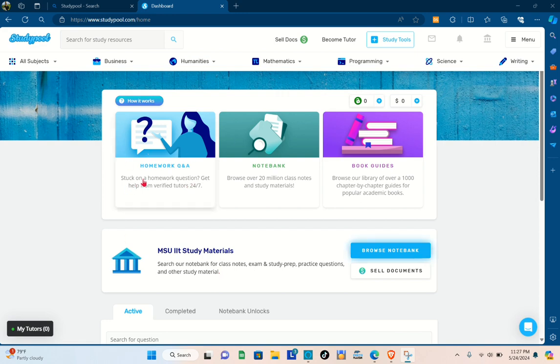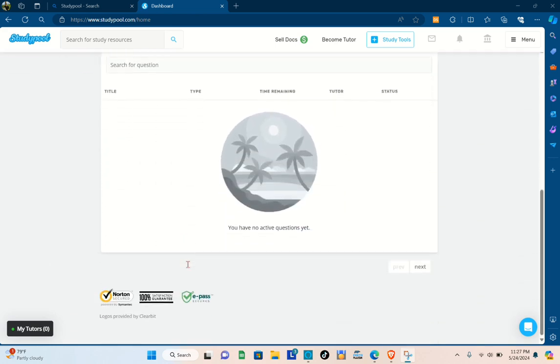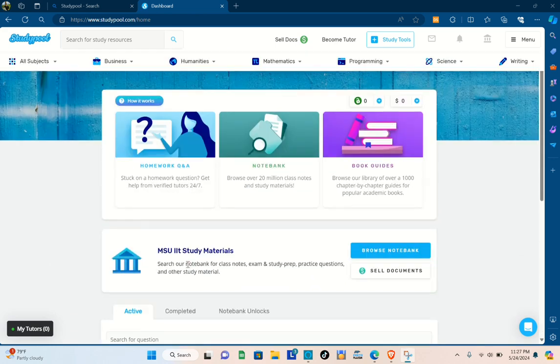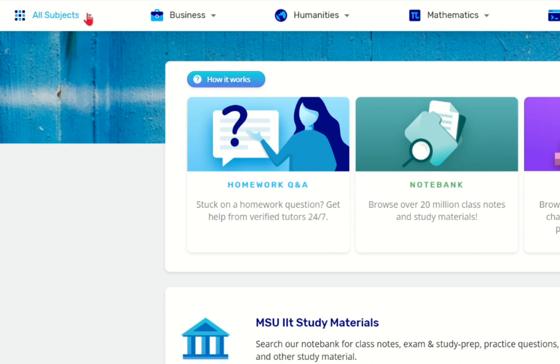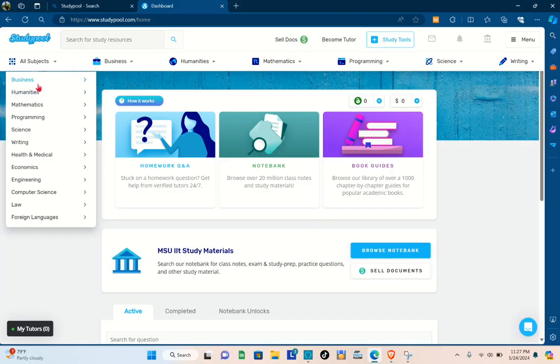And for the information of everyone, Studypool has a lot of subjects. So if you know a lot of subjects, especially in business and hospitality, then this website is for you if you want to earn money. When you click on the all subjects option, you have here business, humanities, mathematics, programming, science, writing, health and medical, economics, engineering, computer science, law, and then foreign languages.